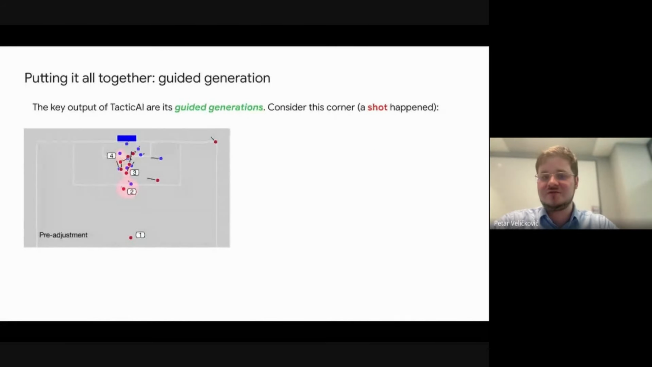So putting all of this together, we have this guided generation system that I told you about before, the generative model that predicts positions of players in tactical response. So let me demonstrate to you what the model is capable of doing on this particular situation. So here is a corner kick where a shot has actually happened. And we highlight these 4 different attackers, 1, 2, 3, 4, because they're going to be important for the analysis I'm going to show you in a second, right? So in this case, the red team was able to take a shot.